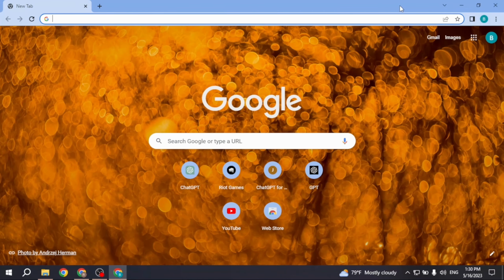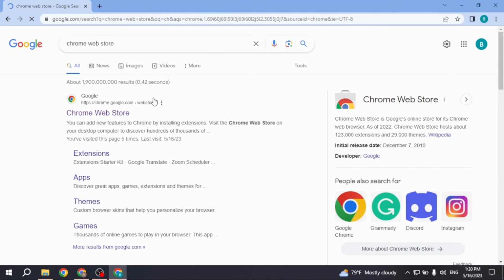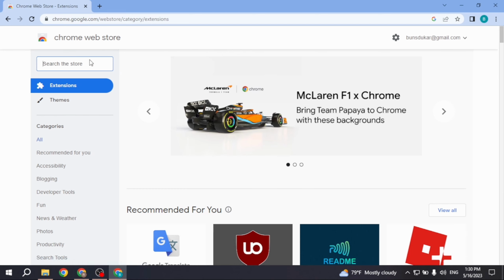Now let's get started. Open your Chrome browser. At the top you can see this search box. Type in the Chrome Web Store. Now click on this very first option, Chrome Web Store website. Open it. You're going to land on this kind of page.